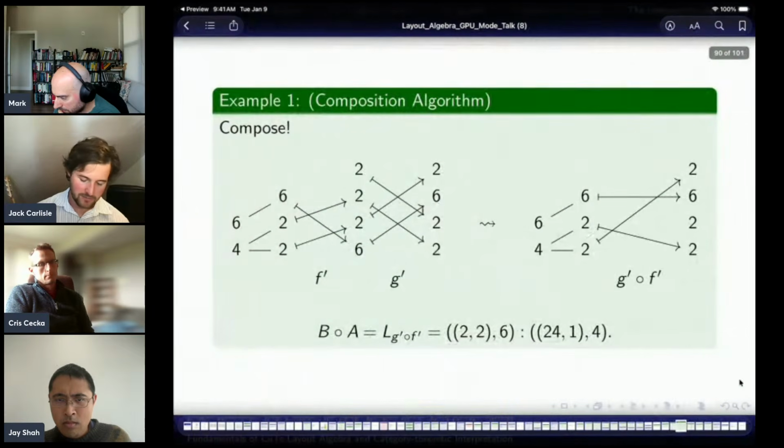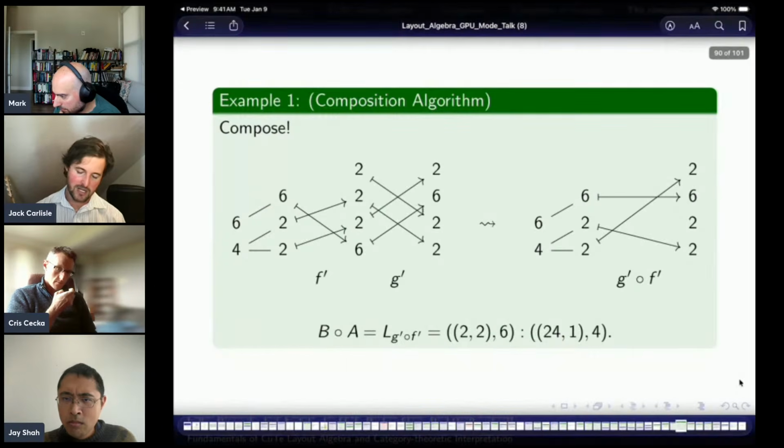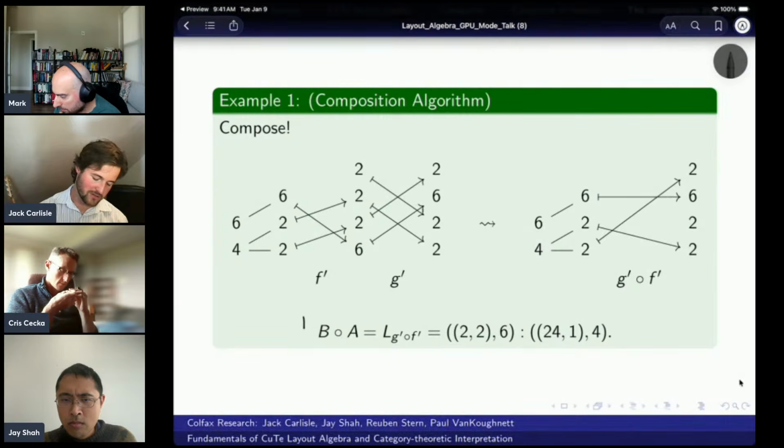In any case, we've modified our morphisms F and G. They still represent the original layouts in the sense that we haven't modified the layout function at all. And so now that these are composable, we simply compose them. The result is this morphism shown on the right. We can compute the encoded layout using our little prefix product formula, and what we get is exactly the composition of A and B.